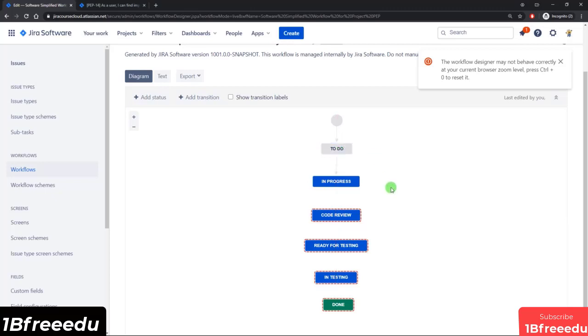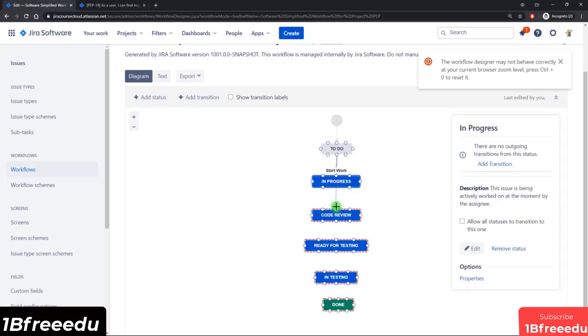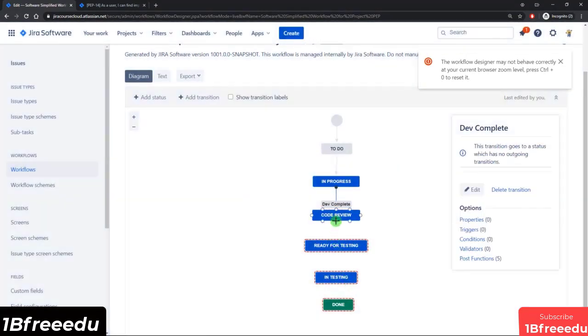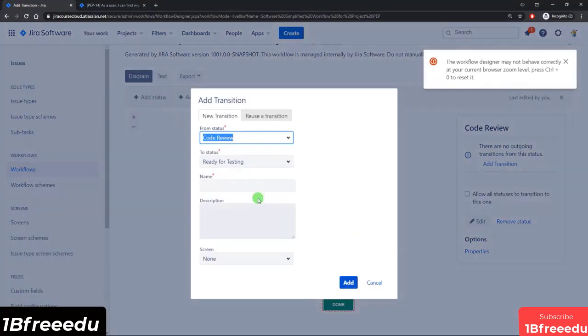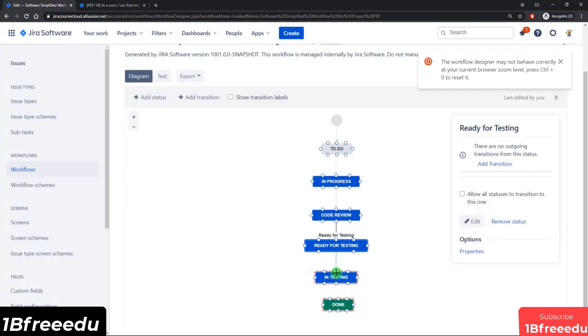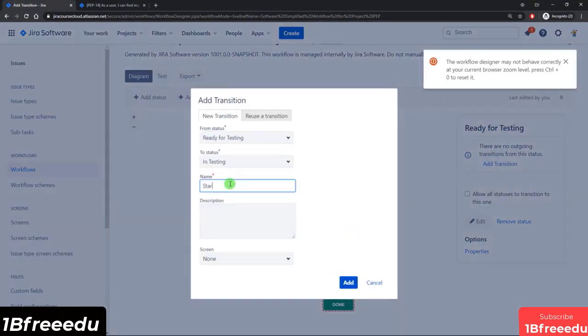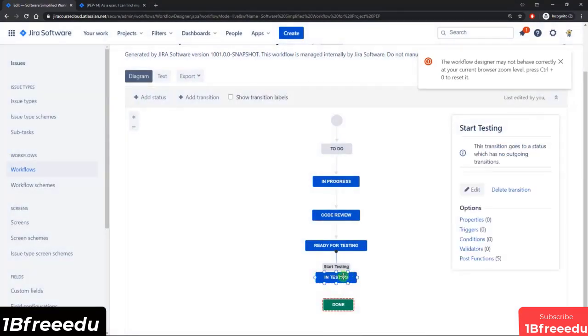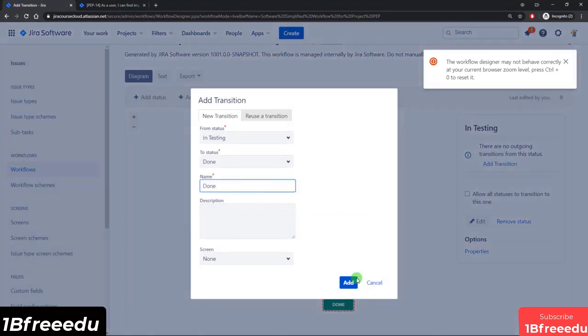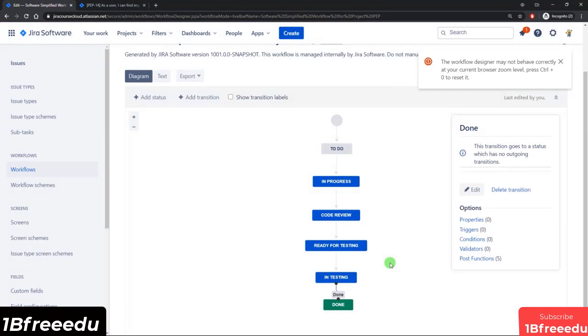Now let's create our transitions. So from in progress, I can go to code review and I can call this dev complete, click add, and then from code review, I can move it to ready for testing, and I can just call it the same thing for the transition. And then once QA is ready to work on it, they can start testing to move it into the in testing status. And then finally, we will mark it as done once all the testing is complete.